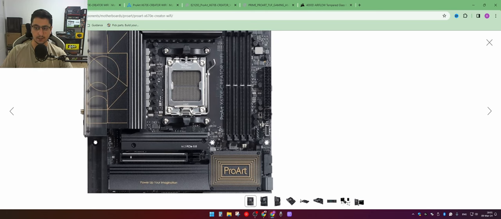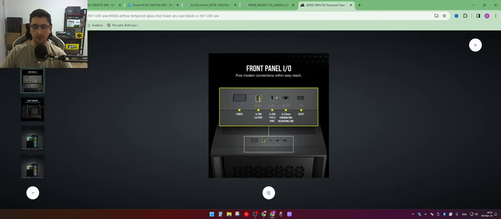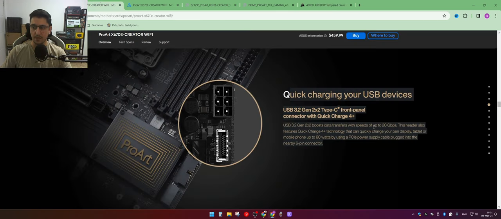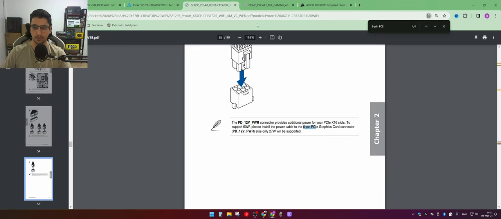So this connector will give more power to that Type-C connector that goes into your case, if you have one. If you don't plug power to it, it will supply only 27 watts of power. That's what they say here, right?